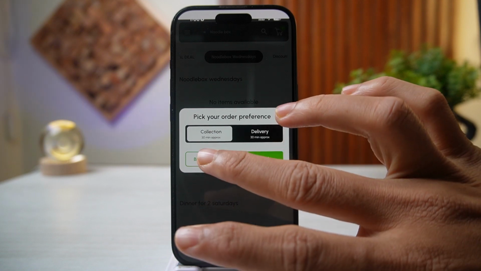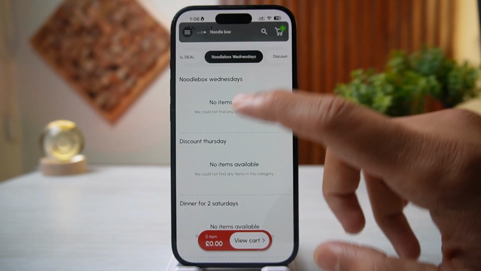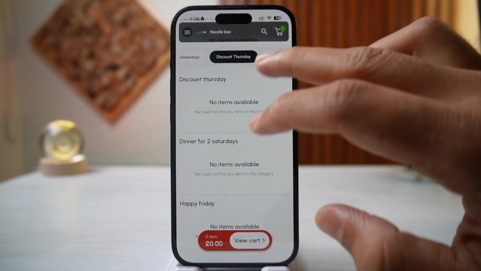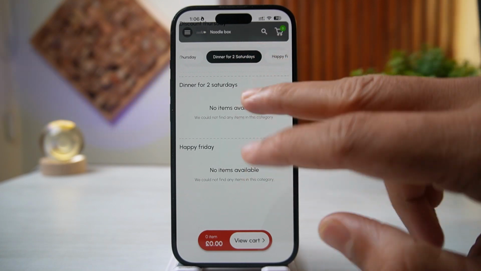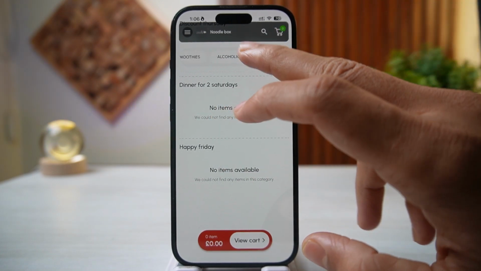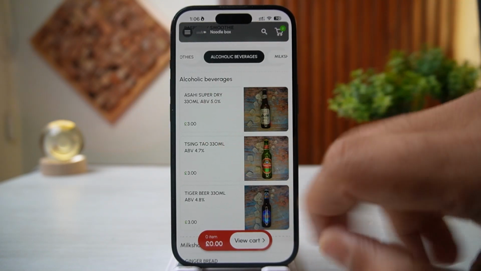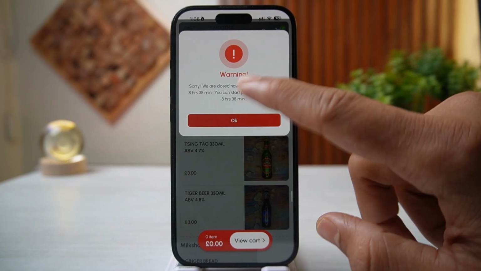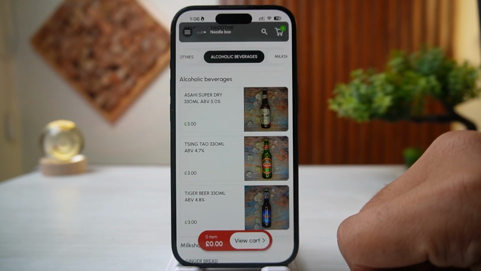I'm going to tap on browse menu. Here you'll be able to add all your orders over here. Here are your food categories, and you can simply tap on any of the options to add your drinks or foods over here. And if they are open, you can simply add them to your cart.